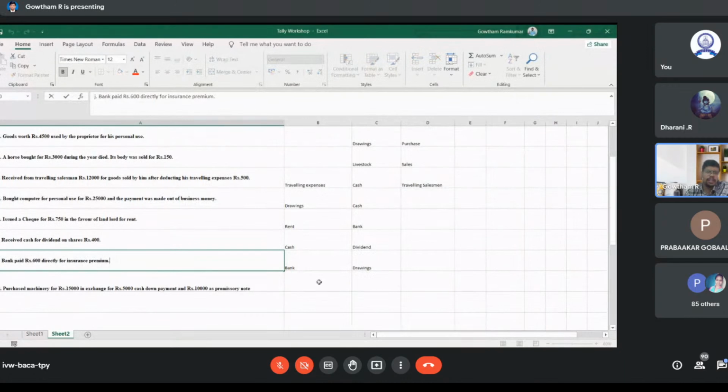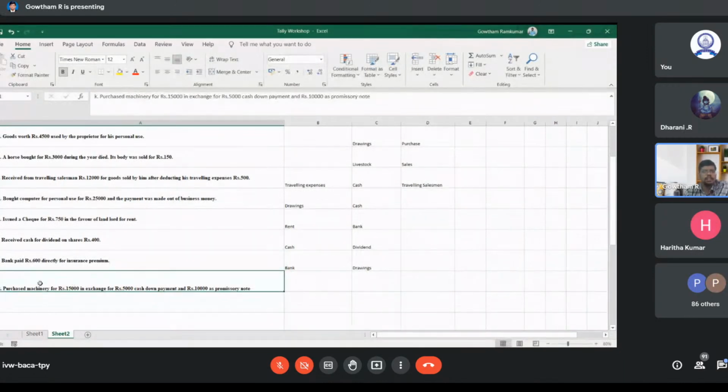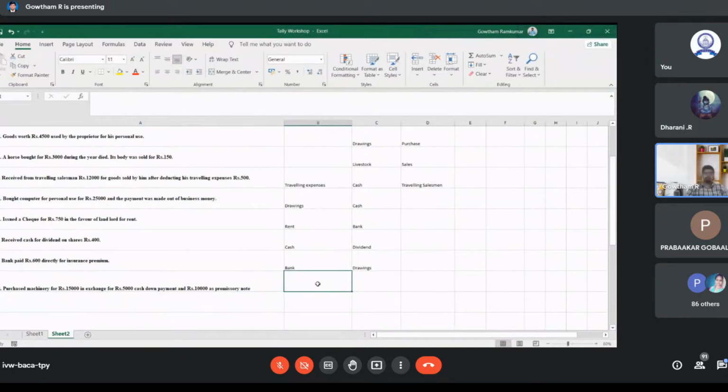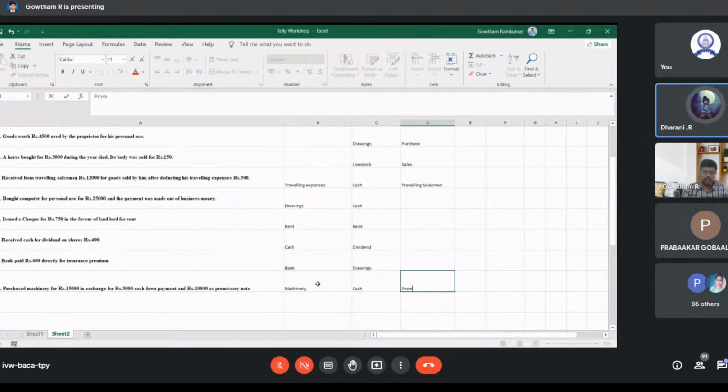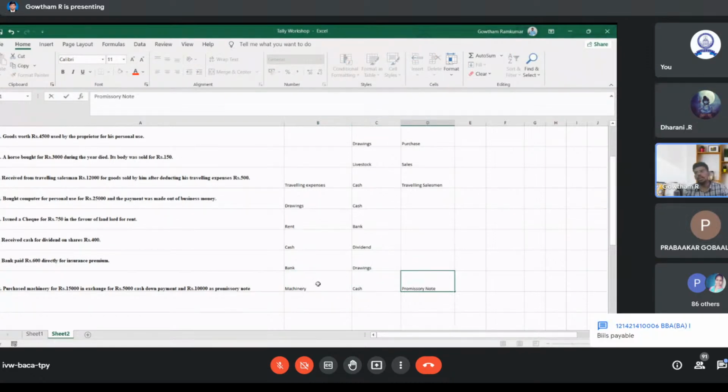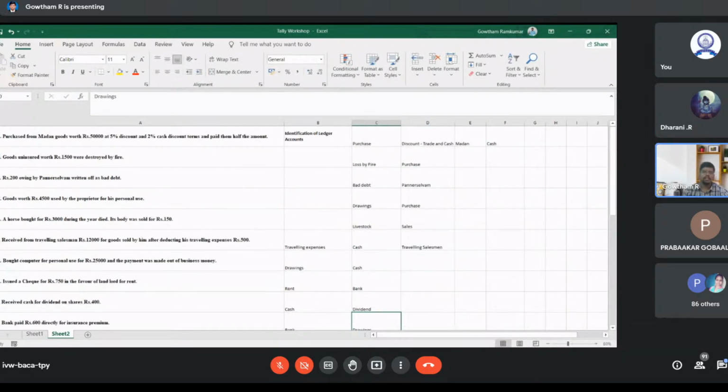Then the last transaction. Purchased machinery for rupees 15,000 in exchange of cash down payment 5,000 and 10,000 as promissory note. So what are all the things? Machinery account, cash account, sir. Okay, machinery account, cash account, then promissory note account. That's all. So these are all the ledgers.